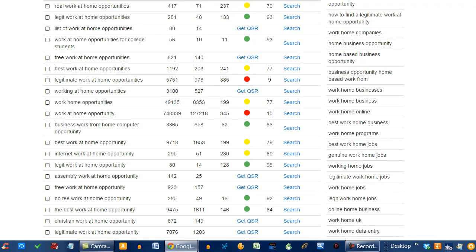If you've never been in the keyword tool, this first column is the number of searches in a month. This is the traffic you'd get if you were on the first page of the website. The QSR is the quoted search results, the number of competing pages. For instance, if you wanted to target work at home opportunities for college students, only 56 people look at it a month, but there are only 11 competing websites. And if you got on the first page, which you could do very quickly, I can see that here because the SEO is nearer to 100. The nearer to 100, the more quickly it will rank.